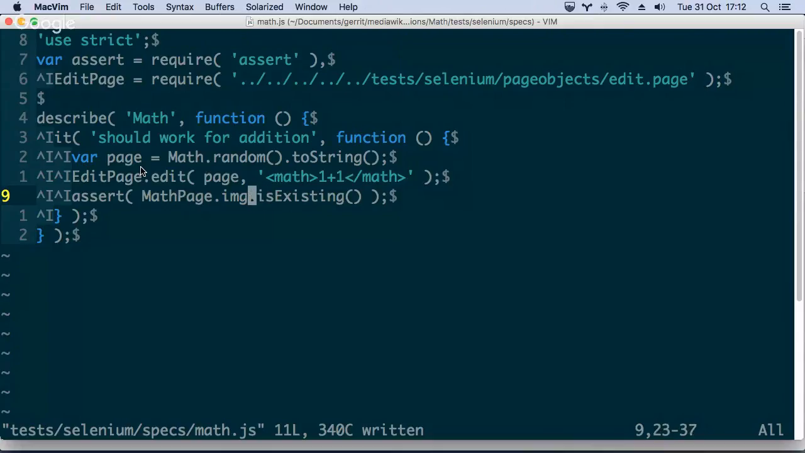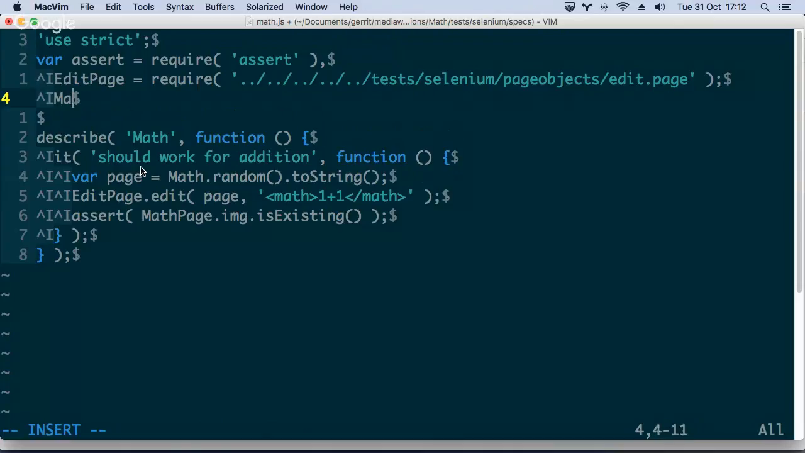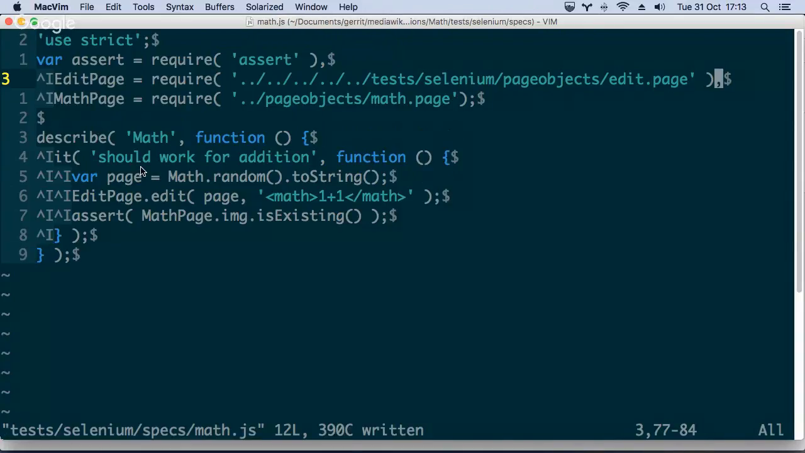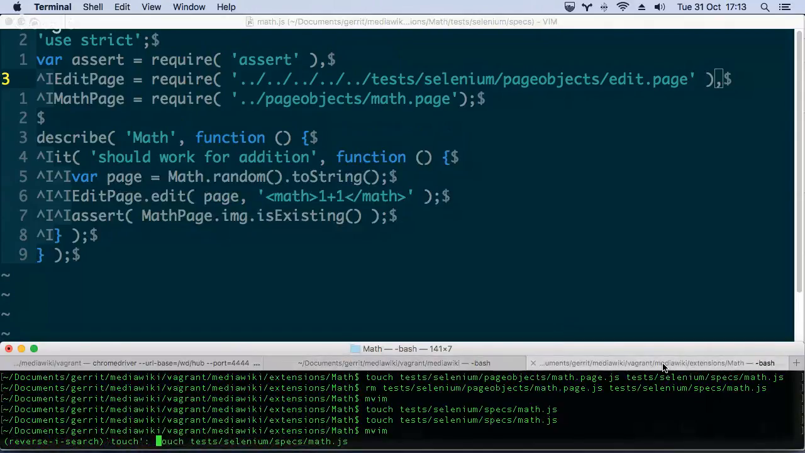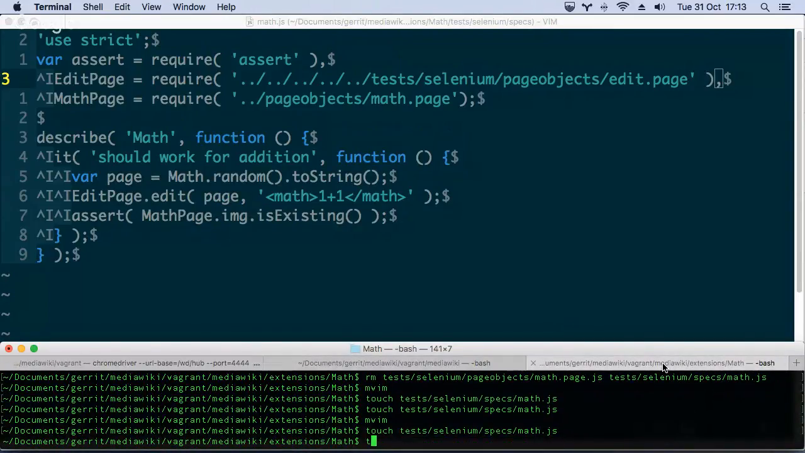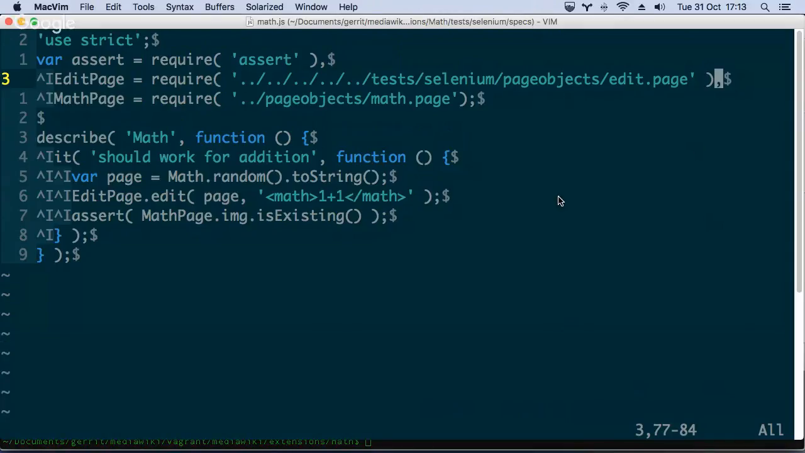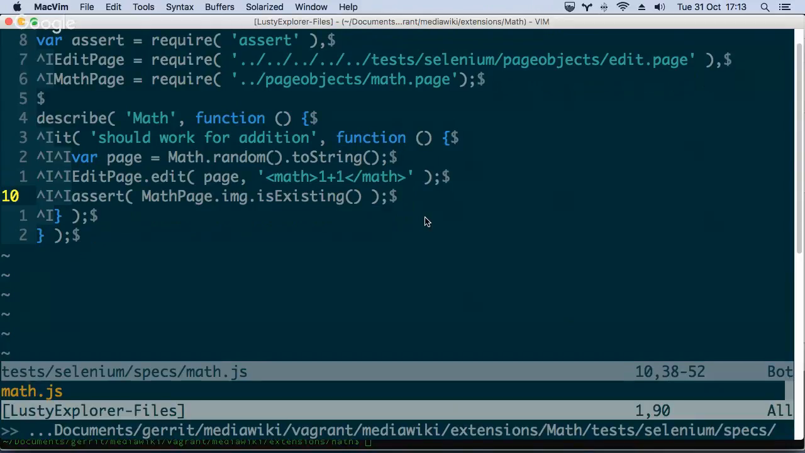Now this will fail because MathPage is not defined. So let's define that. We'll put it in the page objects folder, in the extension. Oh, I actually forgot to create a file. So let's do that. Yeah, it's empty for the moment.